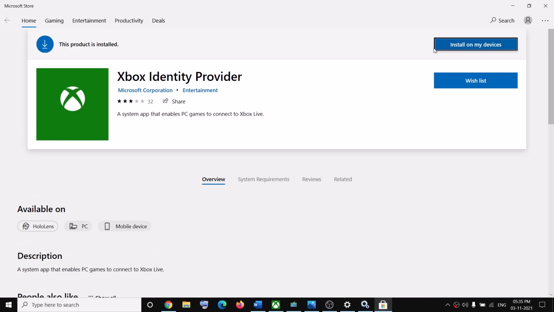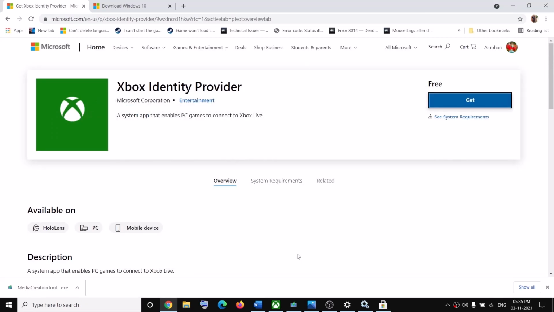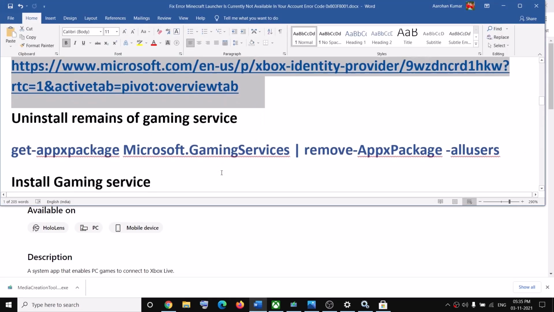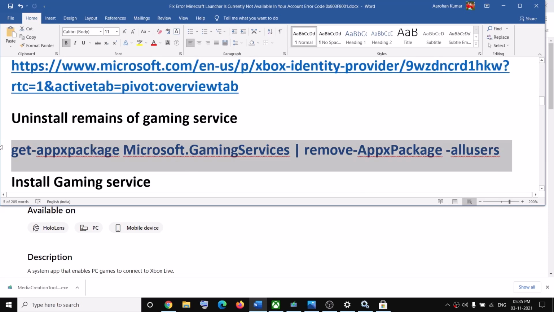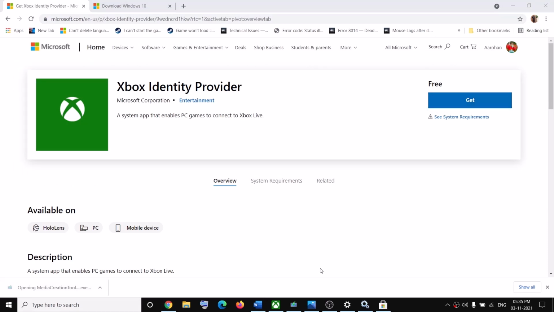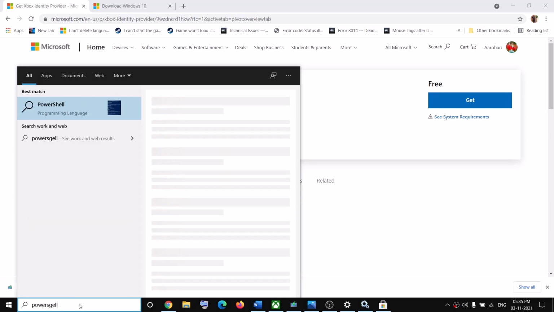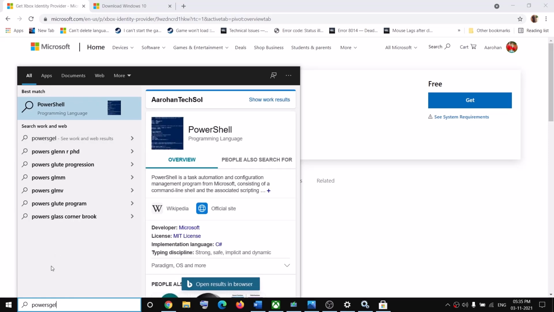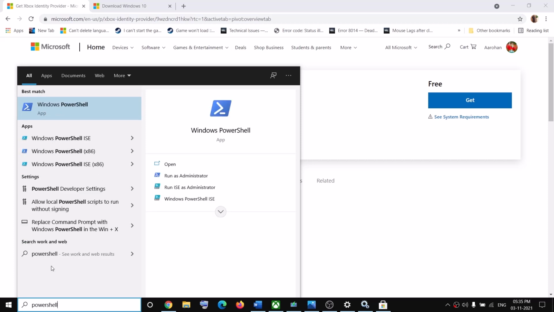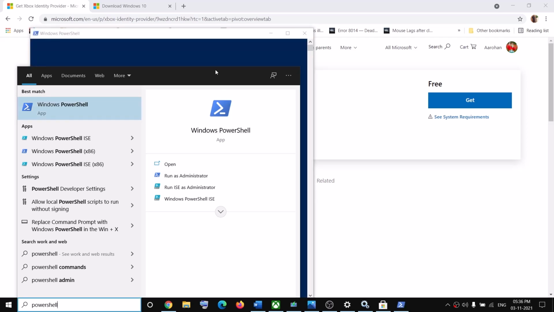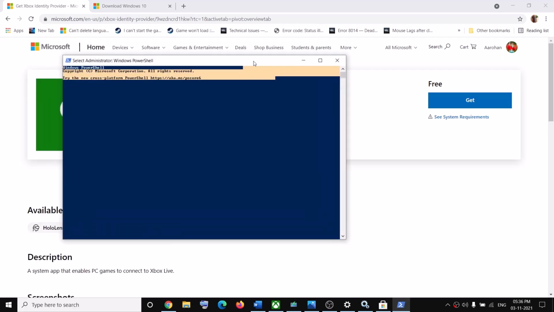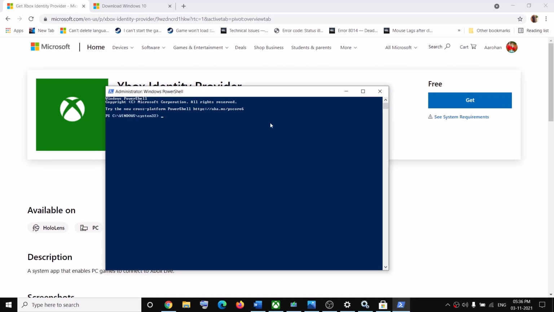So if you see the get or install option, install it, and also make sure that gaming services is also installed. For this, go ahead and copy this command. First of all, we will go ahead and uninstall gaming services. So copy this command, type in PowerShell in Windows search box and then make a right click on Windows PowerShell, then click on Run as Administrator. Click on Yes to allow. Now paste the command over here and then hit the enter key.